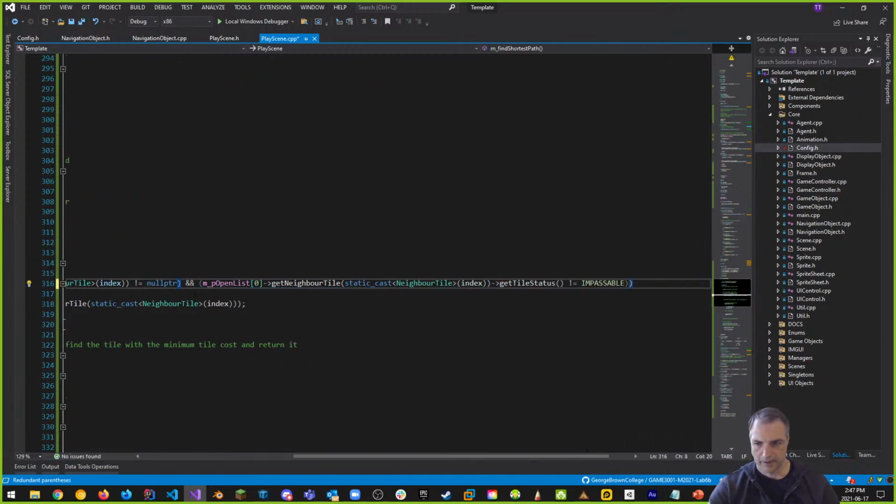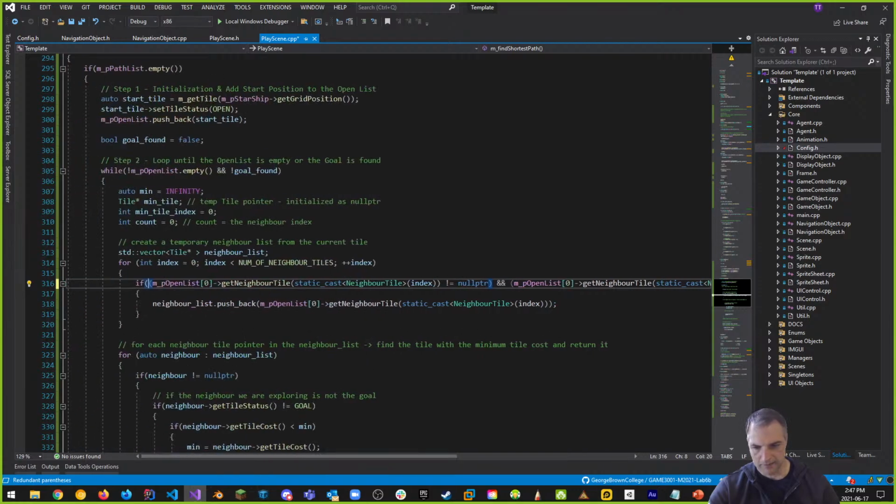Okay, so I need to know that it's not null pointer and that it's not impassable to add it into the tile index. So I want to basically ignore it. I don't care about the tile cost if it's impassable or if it's a null pointer. If it's one of those two things, just ignore it. Don't even put it on the neighbor list. Okay, let's see if that works.